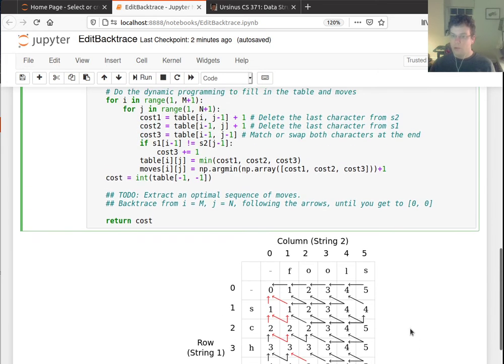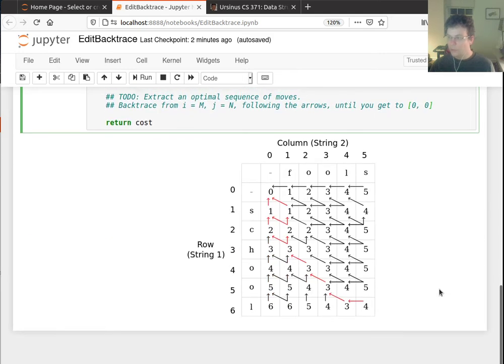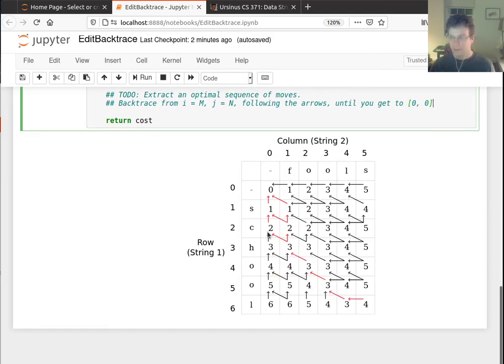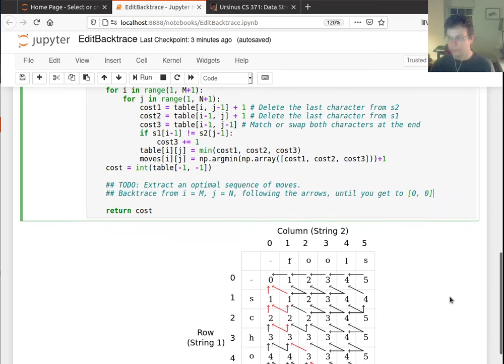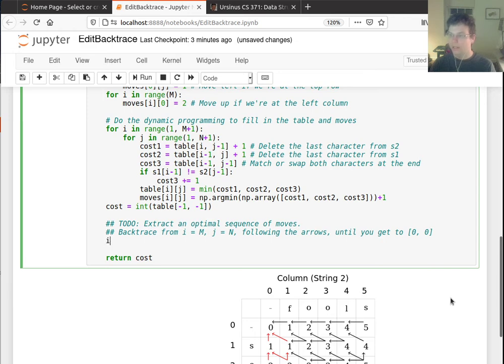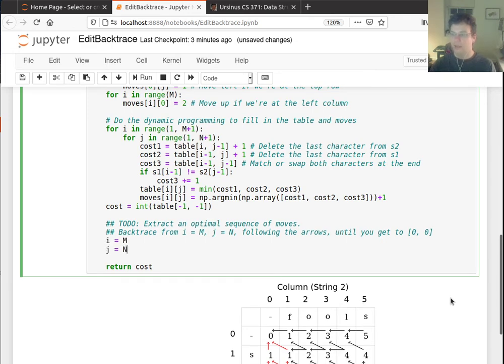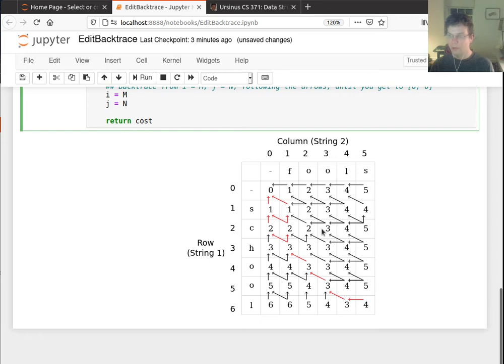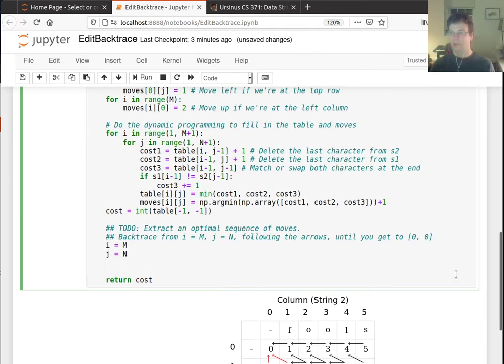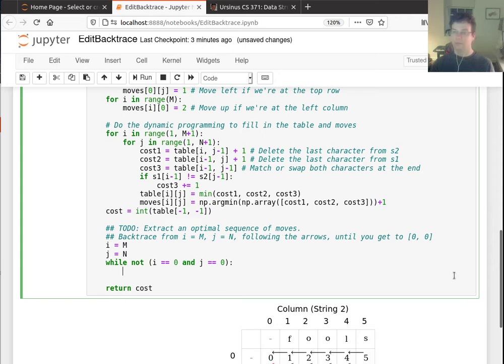So let's just get one answer here. What I have to do is start in the lower right, and this table has m plus 1 by n plus 1 elements, where m is the number of characters in the first string, n is the number of characters in the second string. So I'm going to start at row index m and j at index n. That's the lower right here, and I'm going to follow arrows until I get to 0. So I'll say, while it's not the case that i is 0 and j is 0, then I have to keep going. Okay, so a while loop is really the best choice here.